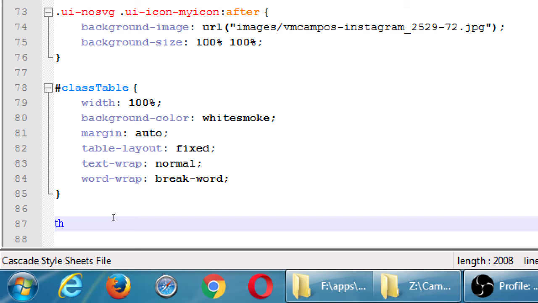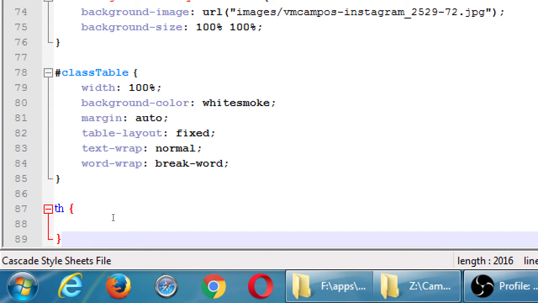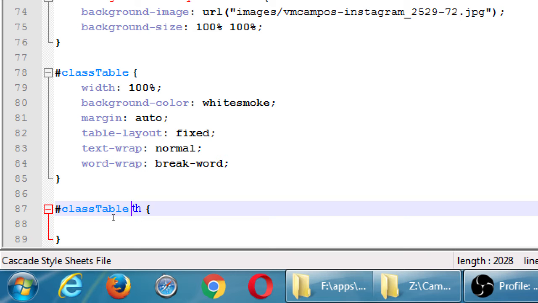So I could create a TH. I could say, let's redefine the table headings. That very first row is a TH. This, however, is too much of a blunt instrument. This will apply to every table heading anywhere in our project. I want only the table headings of this table. So I'm going to back up and instead write class, table, space, th.